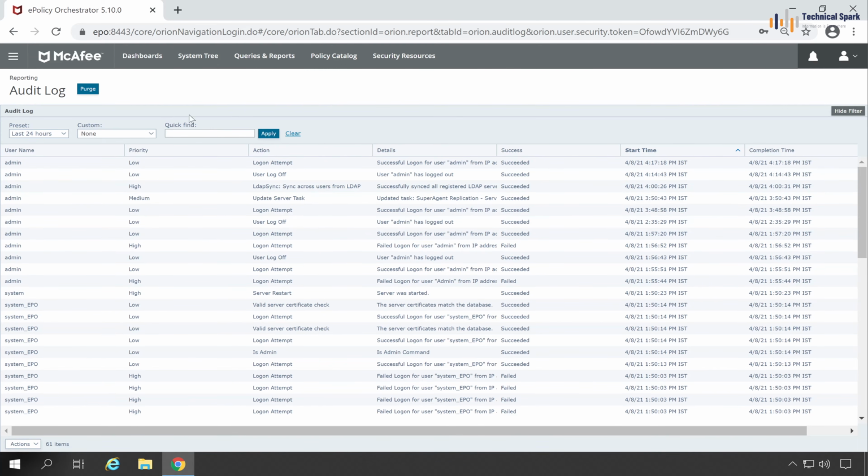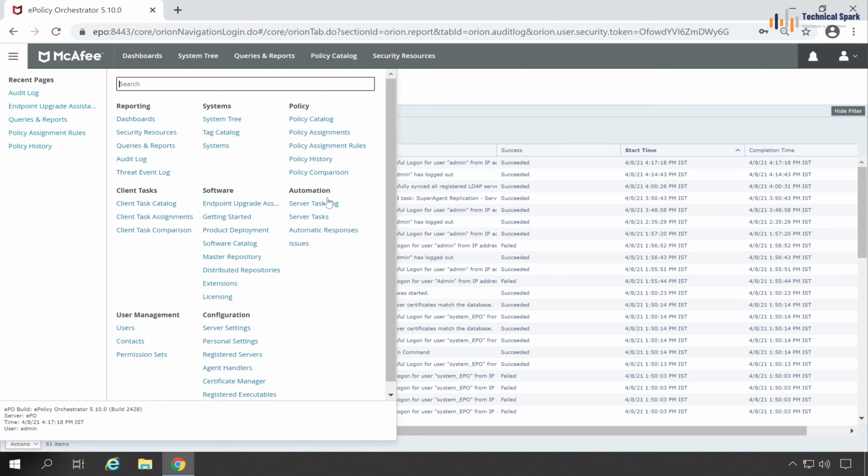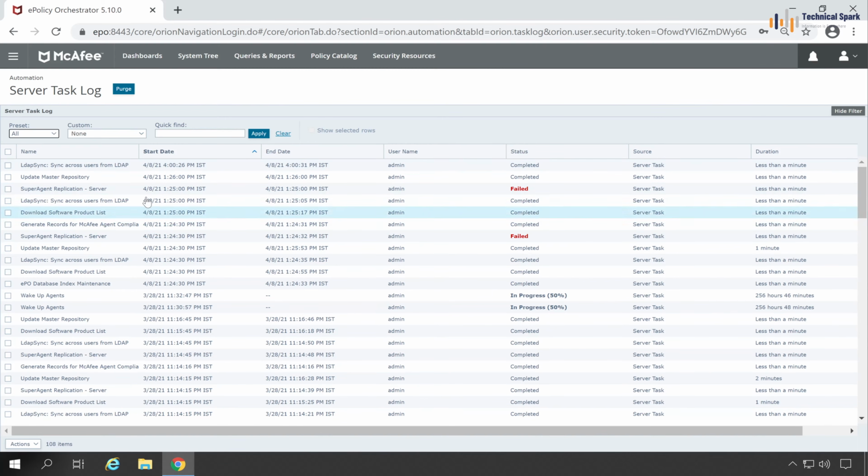Now let's go to the server task log. Server task is available under Automation. As its name itself describes everything. So in server task, what exactly does it show here? Whatever task is performed by any user or any scheduled task, those task details will be available here, whether that particular task is successful or not.